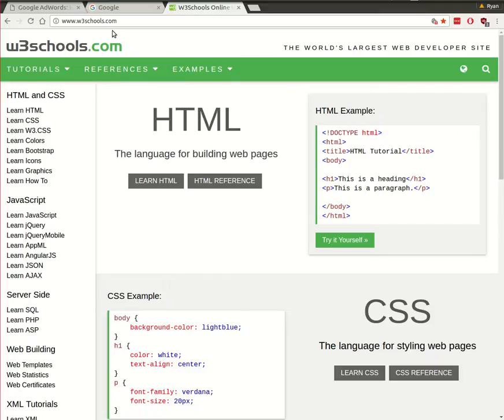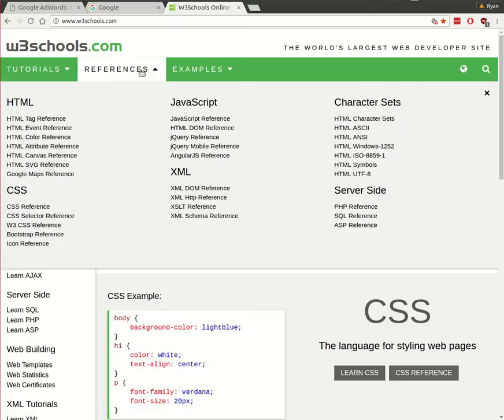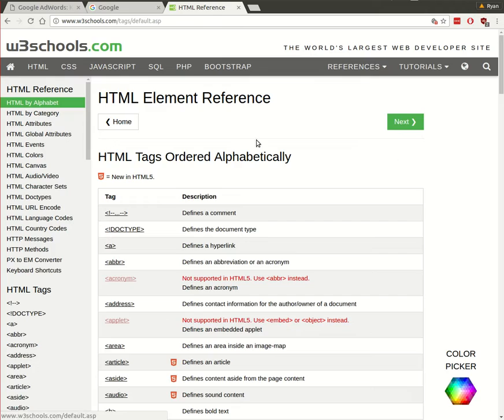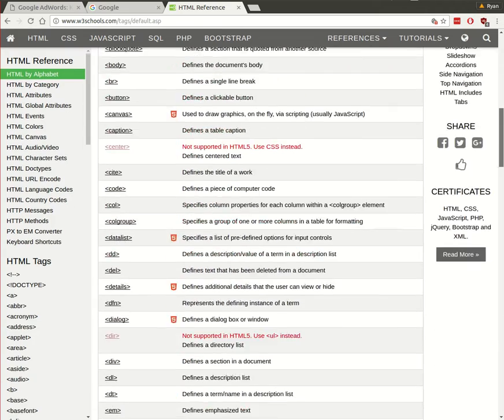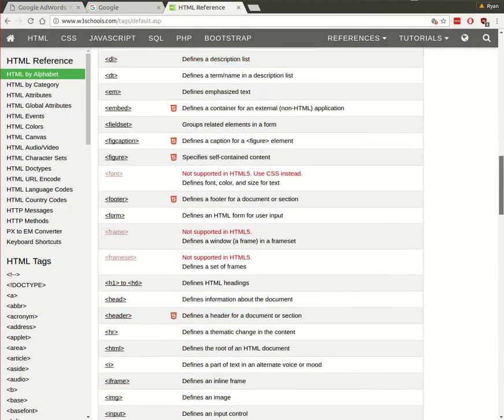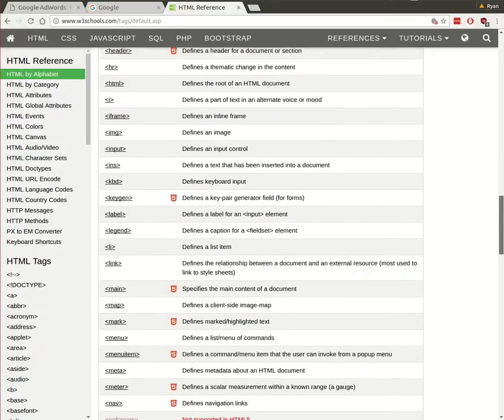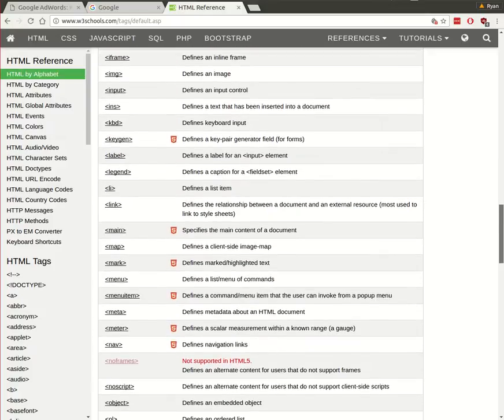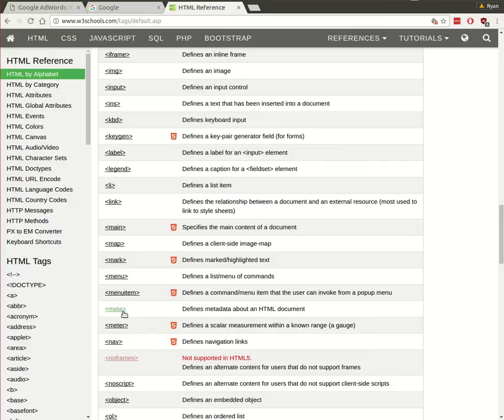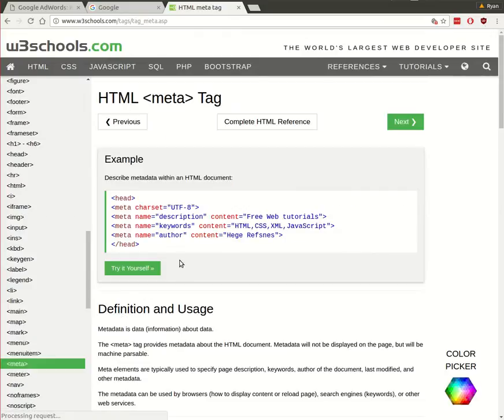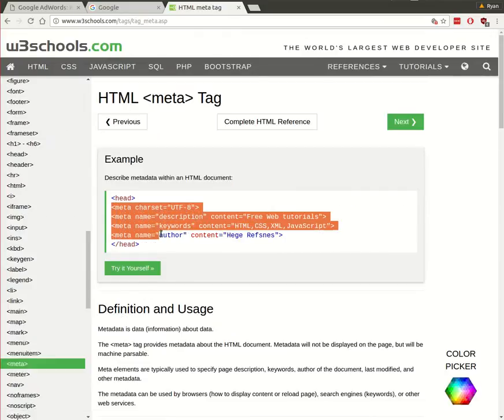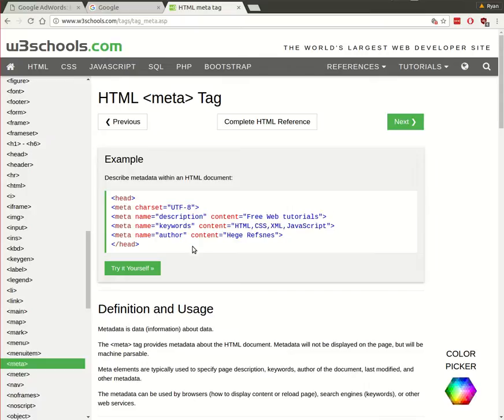So W3 Schools is a nice reference that we've looked at in previous videos. Let me take you to the HTML tag reference, and specifically I'm wanting the meta tag. Remember, meta just means data about data, so it's used for various different things in HTML. But the meta tag always goes somewhere in the head section of the document. So here are some examples of different meta tags.